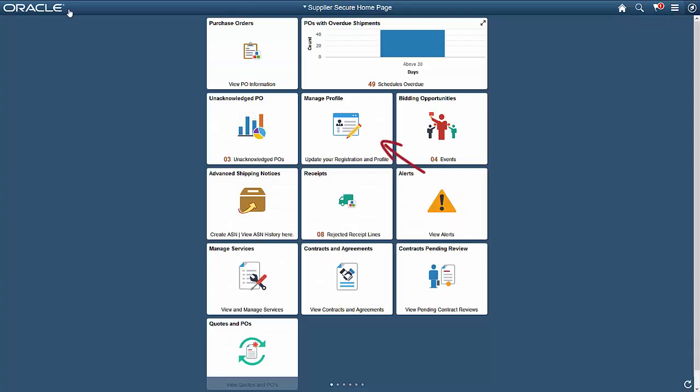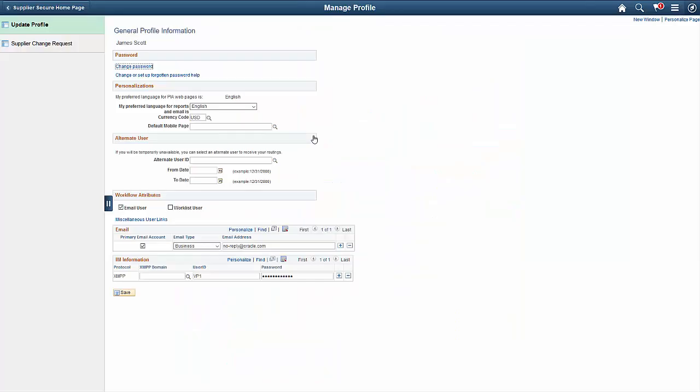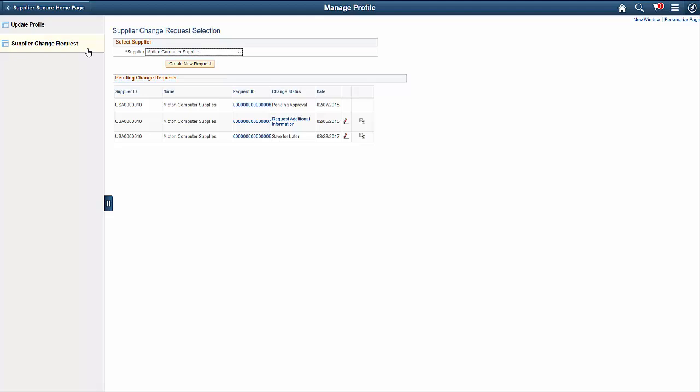From the Supplier Secure homepage, users can access the Manage Profile tile to perform administrative activities. Users can create additional user IDs for other roles in their organization, like a shipping department user or an accounts receivable user. This allows more users to perform their own tasks and interactions with the buying organization.